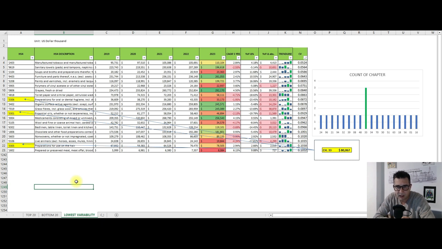Bed linen and table linen is also present. Let's not forget the cotton industry in Egypt. And towards the end of this list, we see live animals, so heading 0106. Preparations for use on the hair is on the 19th place with a coefficient of variation of 0.1038. And on the 20th spot, we see heading 1602, so prepared or preserved meat, with a coefficient of variation of 0.1052 and an overall export value of $8 million, the smallest amount in this top 20.